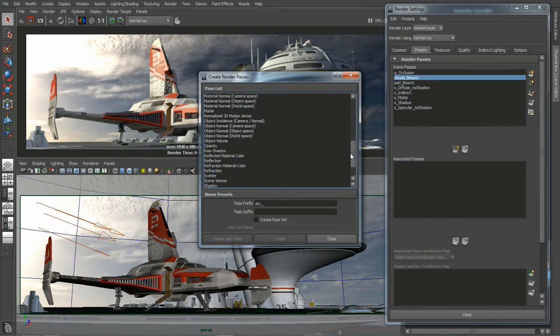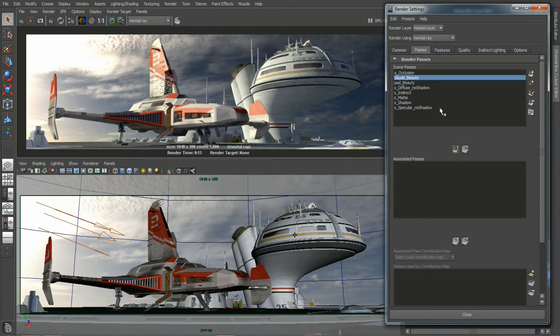Now I've already set some passes up in my scene, so we're going to calculate out an ambient occlusion pass, a beauty pass for the sky, a beauty pass for the landing pad, and then for the spaceship we're going to break it down into diffuse, indirect, matte, shadow, and specular.